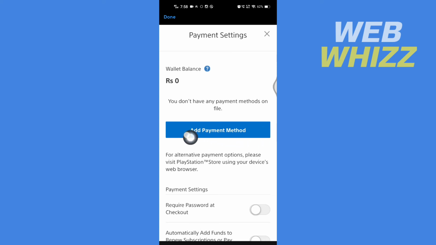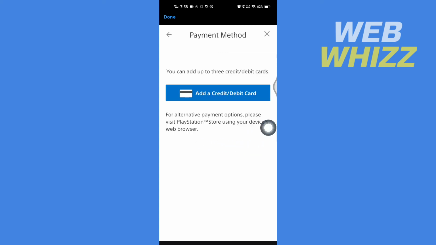Then here wait for it to load. And once it's loaded, here tap on add payment method. Then here tap on add a credit or debit card.